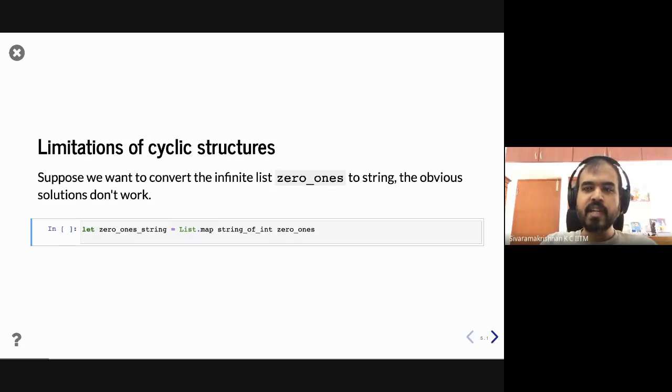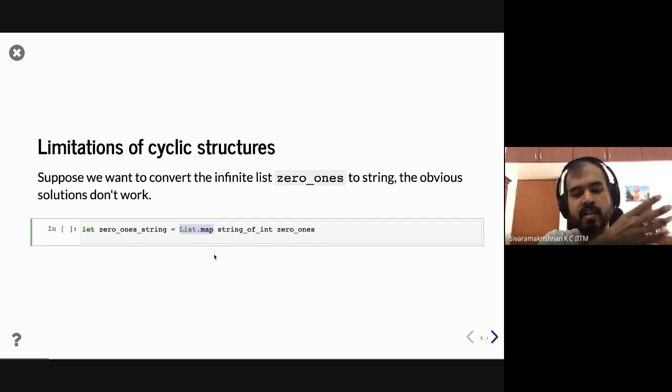So, the limitations of cyclic structures that we've defined so far in OCaml. Suppose we want to convert this infinite list of zero-ones to a string. Can I just do the obvious thing that I would do when I have a list? How do you convert a list of integers to a list of strings? You take the string_of_int function, which takes an integer and returns a string, and then you map it over the list, so that you get a list of strings as an output.